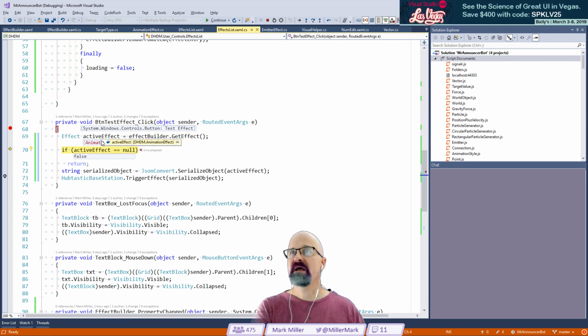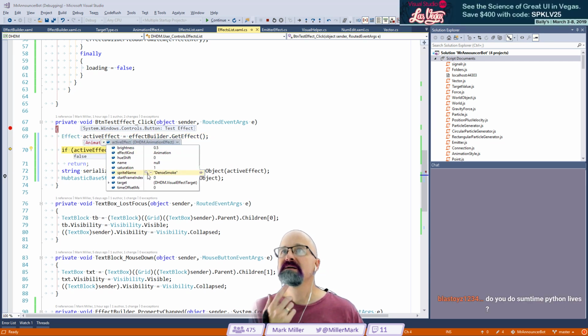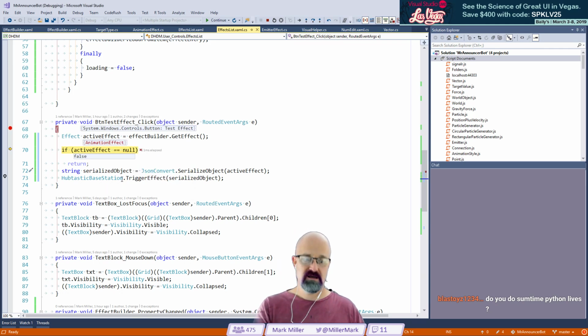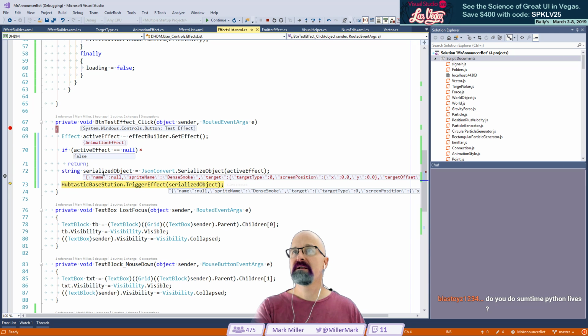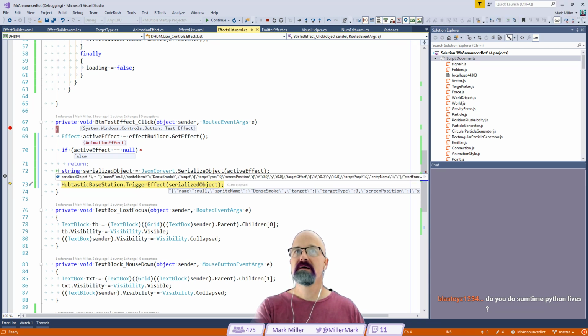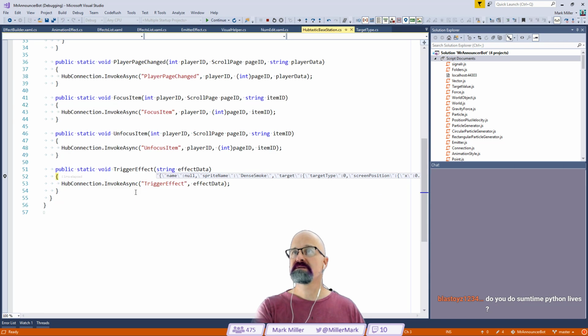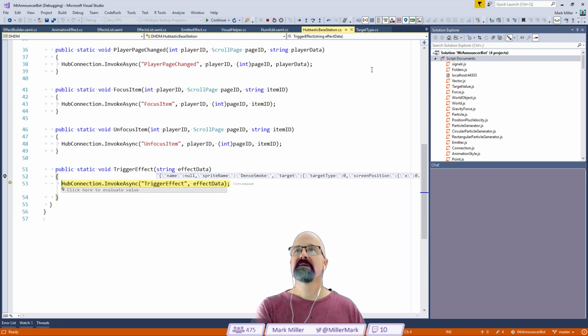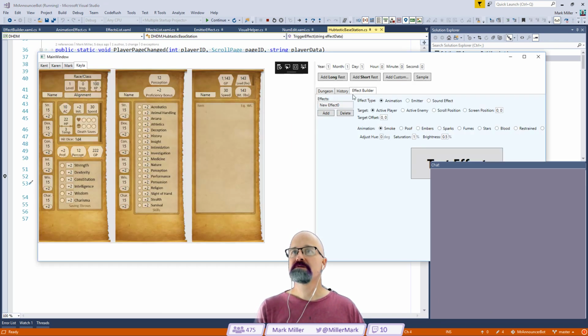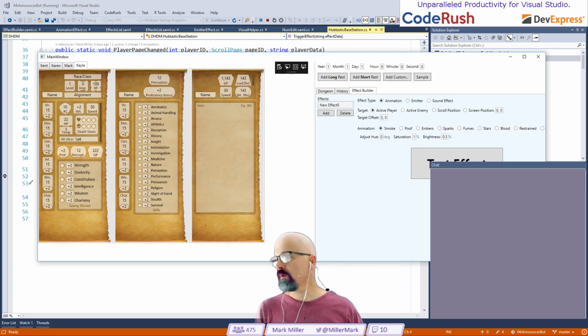Active effect is an animation effect. Dense smoke is the sprite name, that's all correct. I'm not getting it. It looks good. And then we trigger effect. The serialized object. Interesting. Not apparently working.